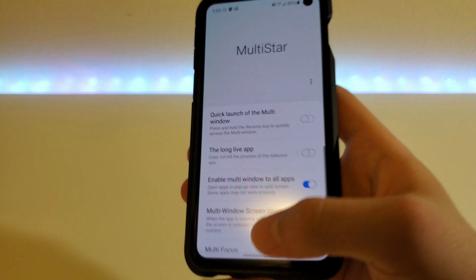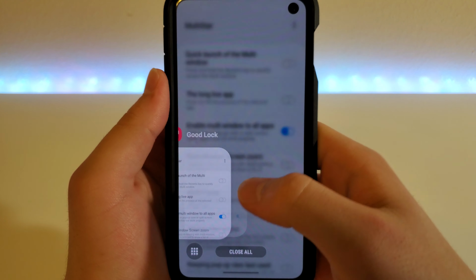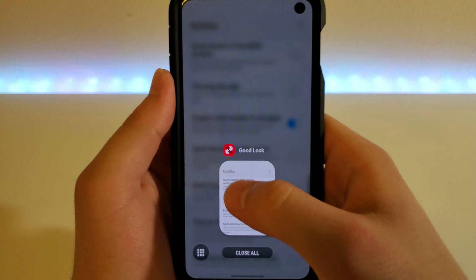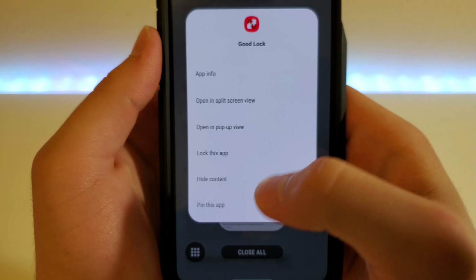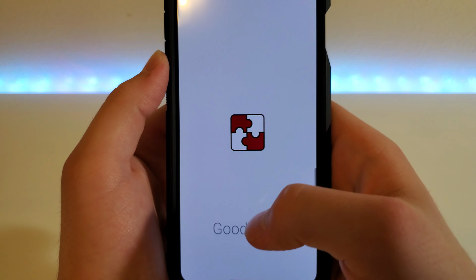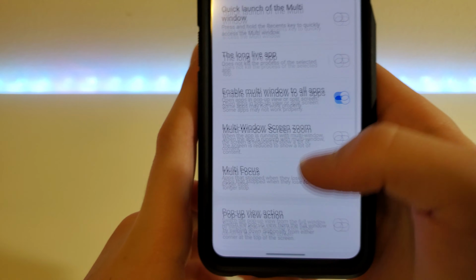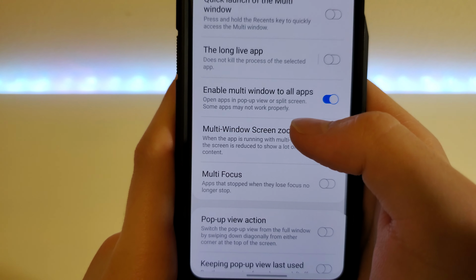And then we have multi-star. This is for multi-window apps. So basically, normally you have your apps. When you go into Task Changer, let's go back, you can just click on that icon and it says open in split screen, open in pop up. Some apps don't have that, so you get multi-star and you do enable multi-window to all apps.